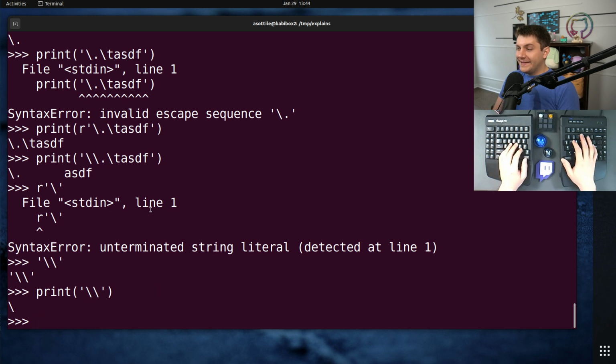Okay, the last thing that I want to talk about, I'm only going to scratch the surface on this because there's a whole meta language for formatting.